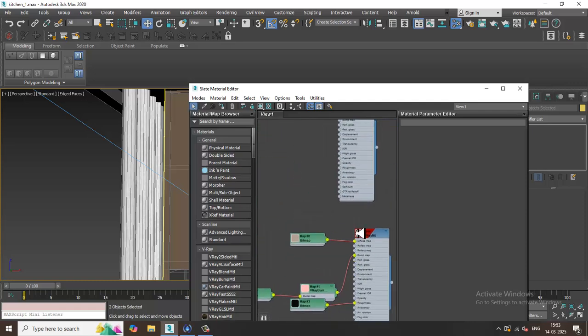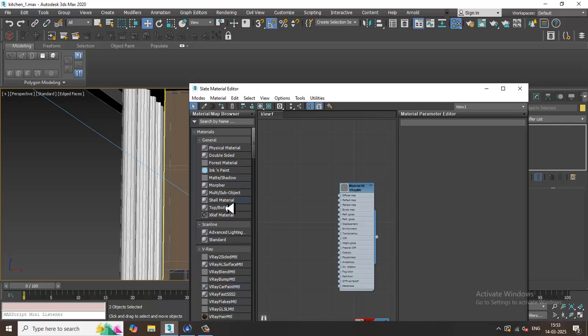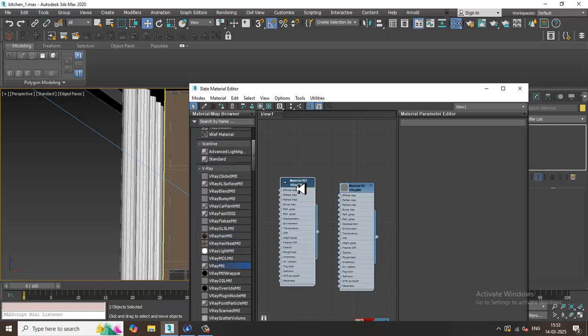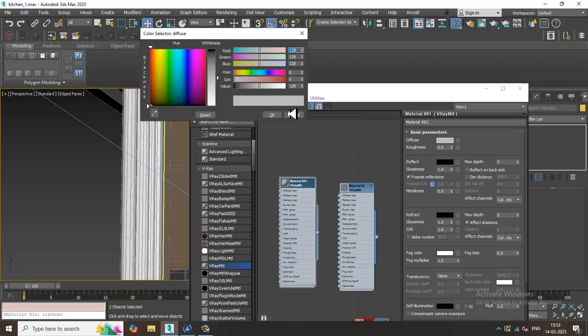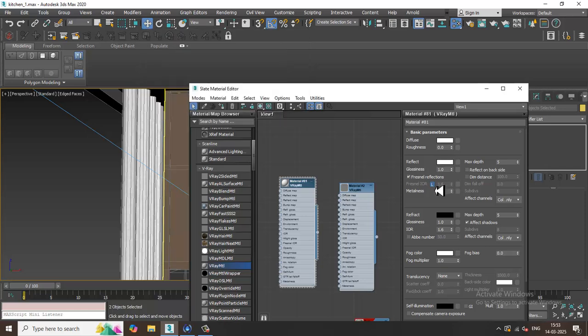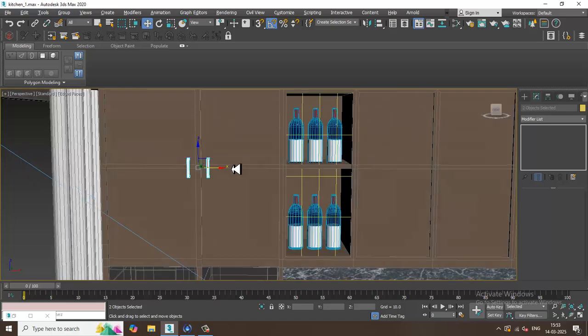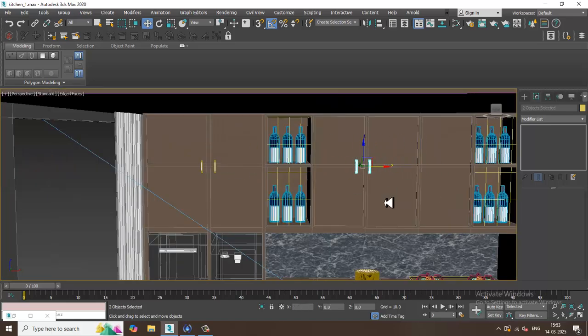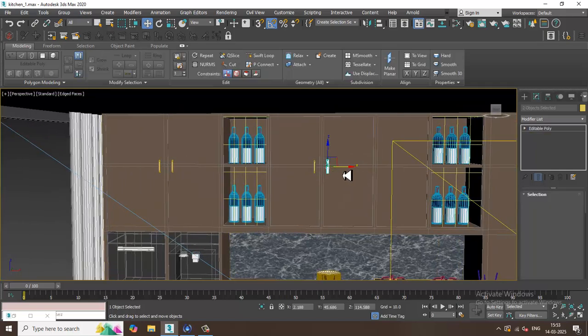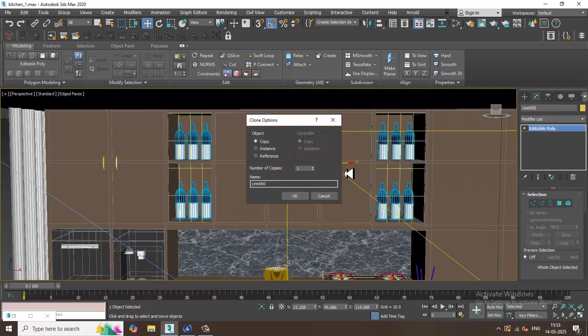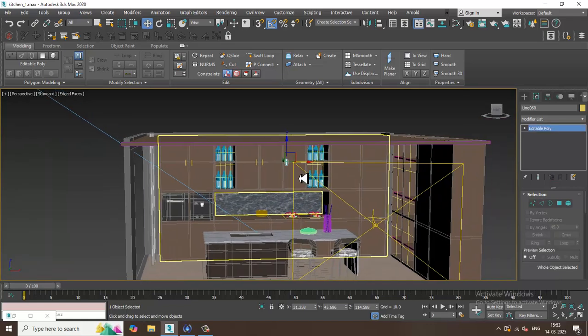So let's go into the material. If you want, we can just take a chrome material. So let's make it as white, reflection, full white. I'll increase the Fresnel IOR, shift and drag it. Need to have some handles. It's going to look better.